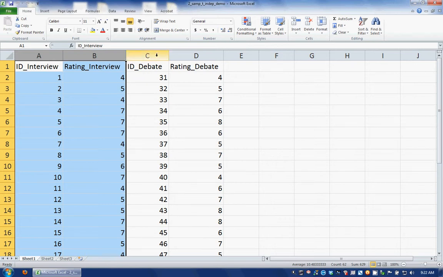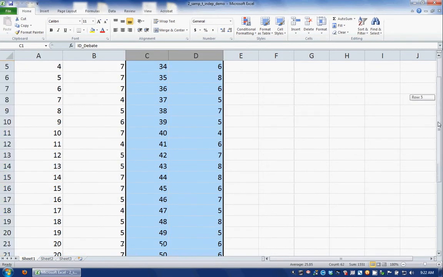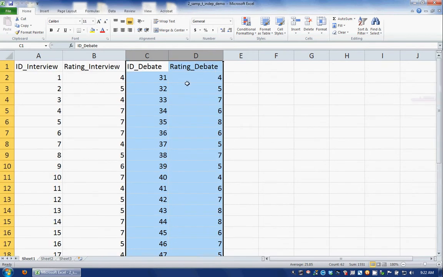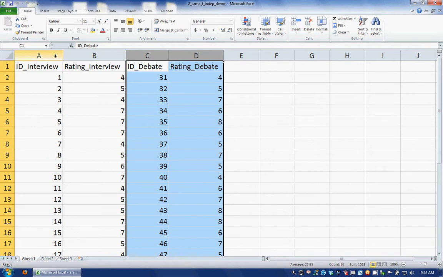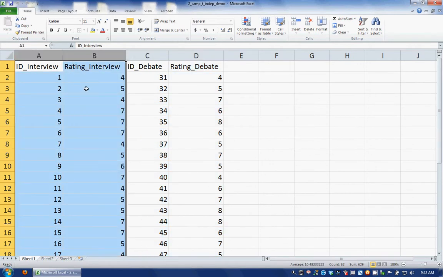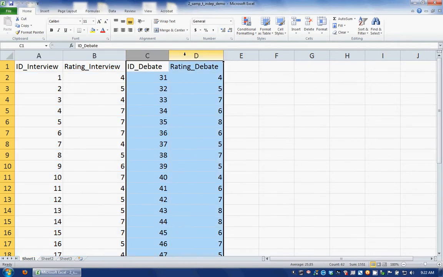And then over here in columns C and D, we have 30 more individuals, each with his or her own unique ID in the ID underbar debate column. And then in the rating underbar debate column, we have their approval rating of the same candidate, but after watching the candidate perform in a televised debate. So to sum up, we have two groups of 30 people, all rating the same candidate using the same approval scale, but one group rating the candidate after seeing the candidate interviewed by a journalist, and another group rating the candidate after seeing the candidate perform in a televised debate.